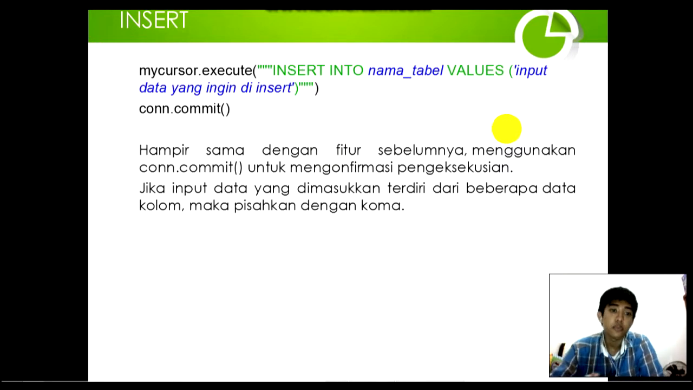Alright, insert. The function of insert in MySQL is to insert data into your table. Then you can just type myCursor.execute, insert into your table name, values, and the name input that we want to insert, the information that you want to insert. And don't forget to commit it. It's just like confirmation, same with update. Let's go on to the example.